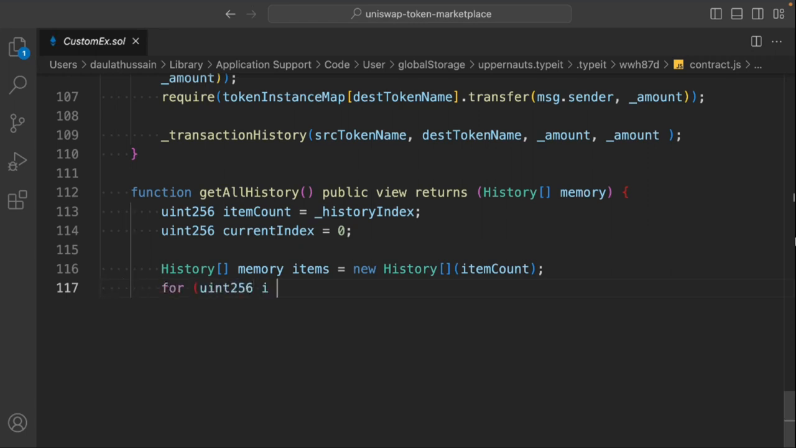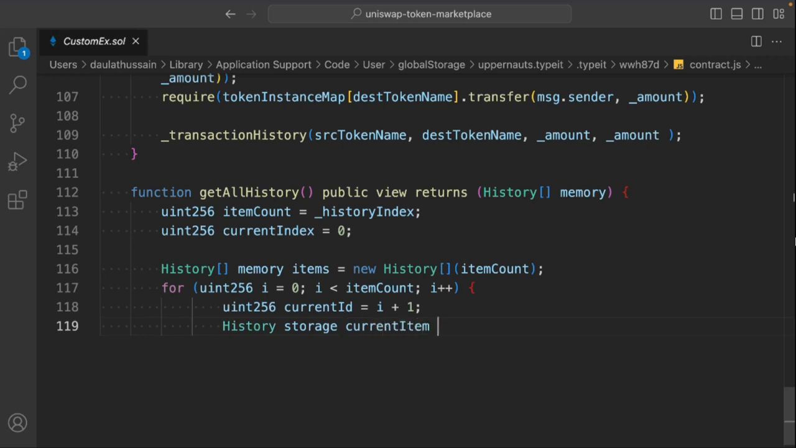We'll say uint256 i is equal to 0, and we have to simply run the loop. So we'll say itemCount and i++. So this will create the loop, and then we have to simply take this uint variable. We'll say currentId i+1. We can take this history storage currentItem, and we have to simply say history, and we have to pass the ID in the current item, so it will have a unique ID. Once we're done with that, now we can simply come back here. We can take this items[currentIndex] equal to currentItem.